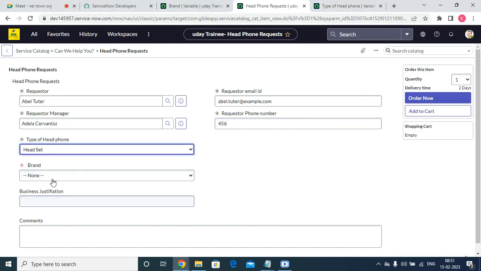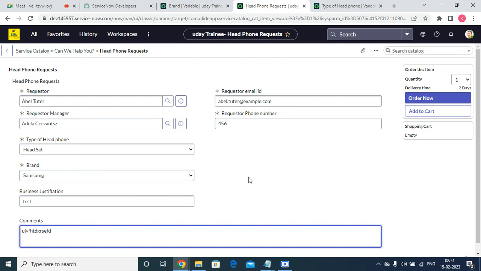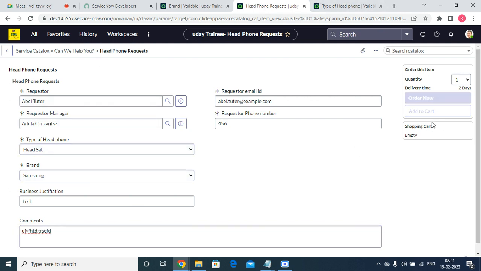So type of headphone, headset, and brand Samsung. Business justification text and comments, we have had something. And if we click on order, now if you click on order, a request will be automatically created. See, oh my god, still it is loading.